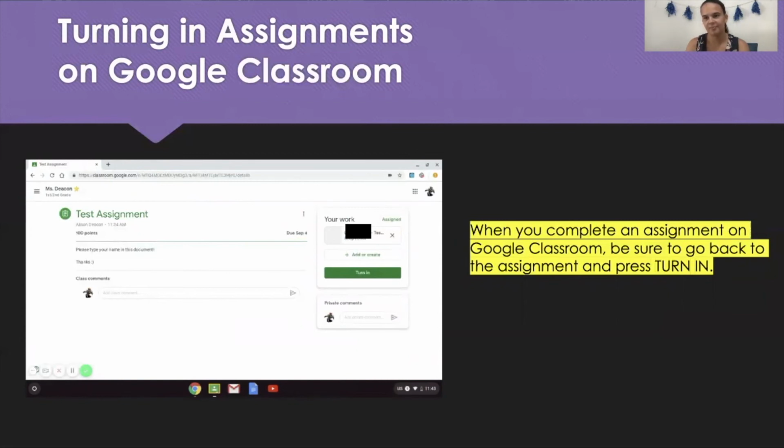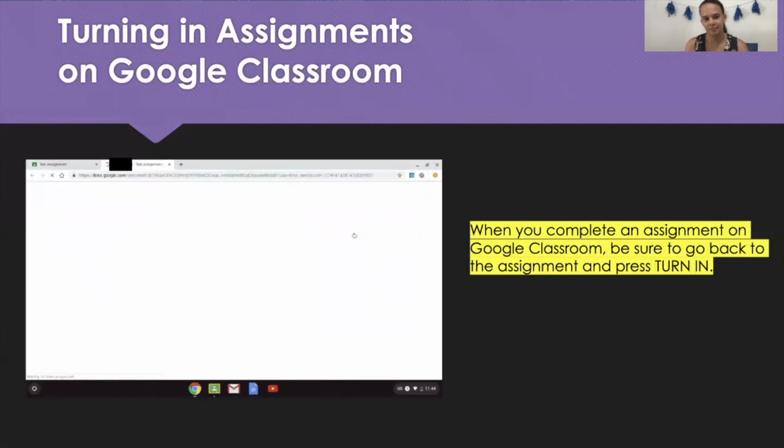So to do my work, I'm going to look over here where it says your work. Here I have an attachment. This can be a Google Doc, a Google slide, a form, all different types of things, but no matter what it is, you're gonna click on it. You're going to follow the directions and complete the test, the assignment, whatever it is for your teacher.